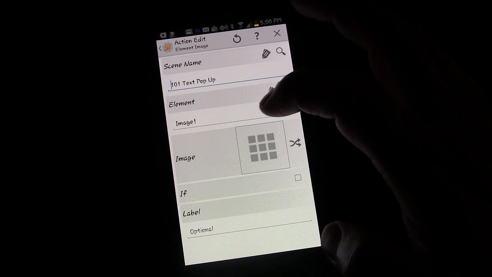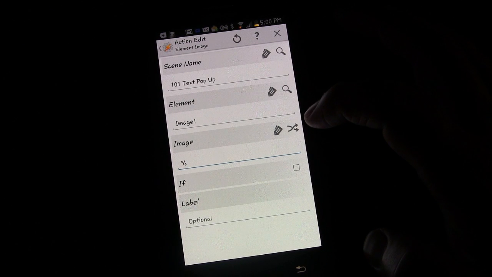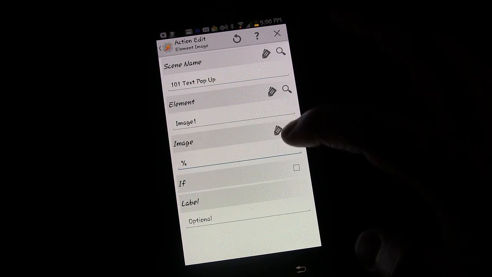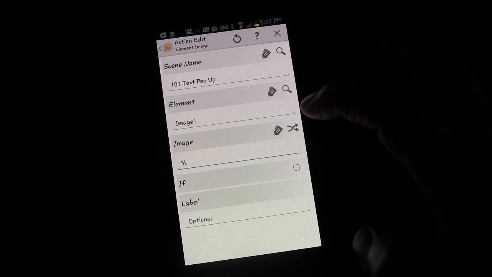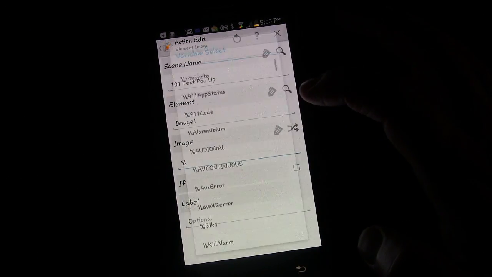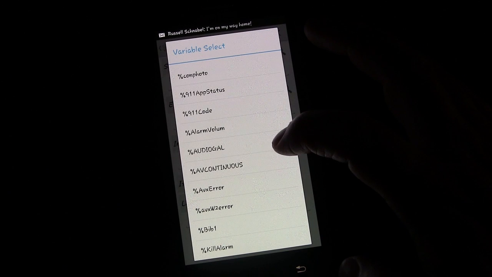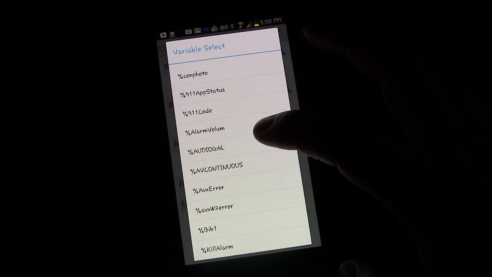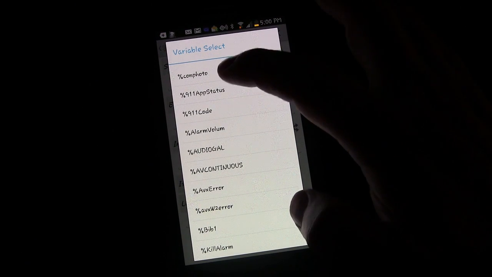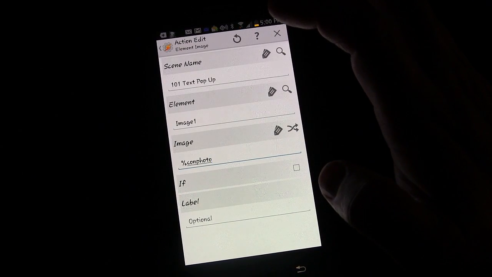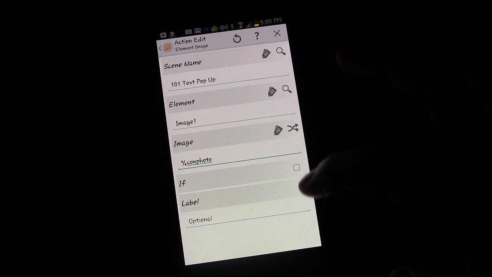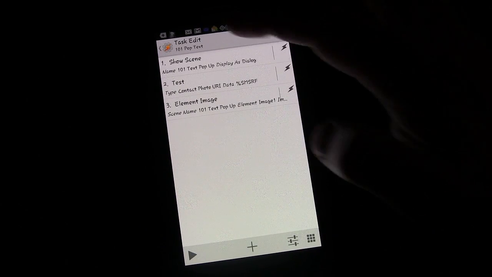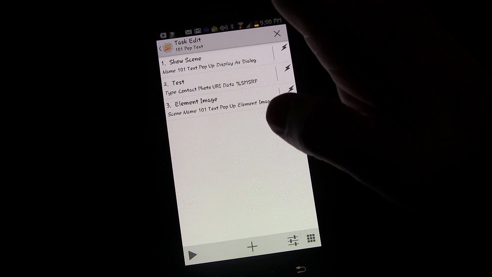And then under image, we're going to change that. Remember, if you hit the little switch over button, it switches it over to variable. And we're going to use the variable that we just created, which may or may not be in this text list. Let's see. Yep, there it is right there, con photo. So we're going to select that. And that's it. We're done. Go back. And go back.